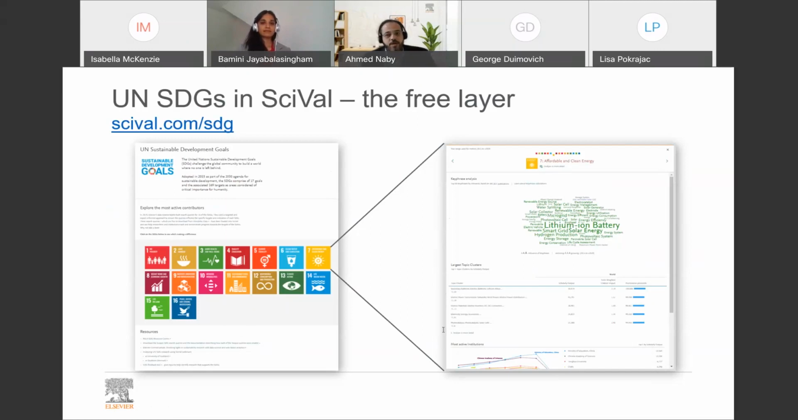So this gives you a quick snapshot of the SDGs, but definitely if you want to go into more details, you will need to have access to SciVal to run the analysis. And this is what I'm planning to share with you today.